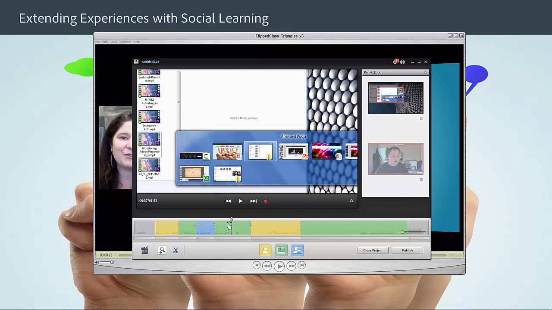Want to edit it? No problem. Click right on it to select it. You can even click the delete key to remove that zoom effect.